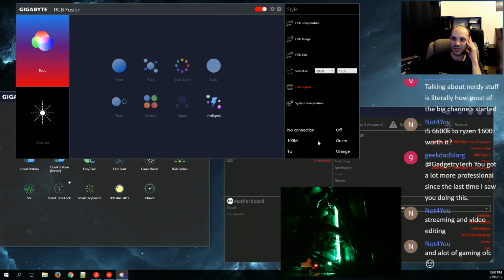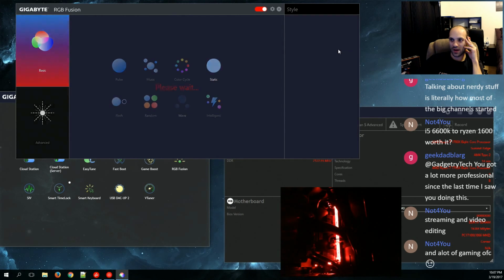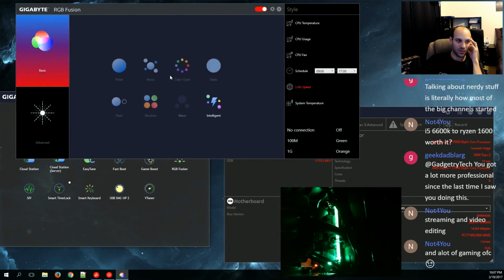For Linux users, someone asked me about Linux before. This software obviously won't work on Linux, but RGB Fusion is in the BIOS. So you can change everything with the exception of, let's see, I know Intelligent doesn't work and the music doesn't work. So you can't have it pulse to music, obviously. It has to tie into a Windows driver. You know, Intelligent might work, but I haven't seen that in the BIOS before.